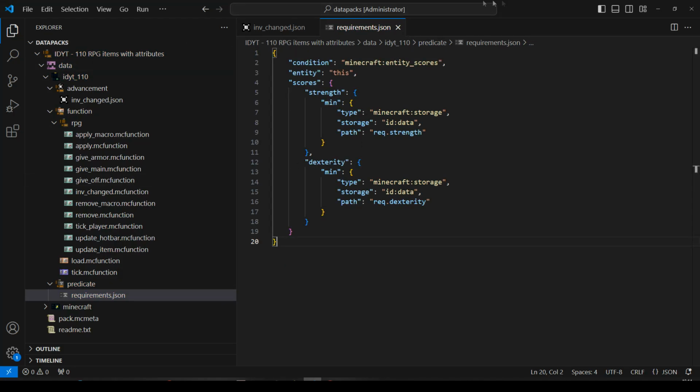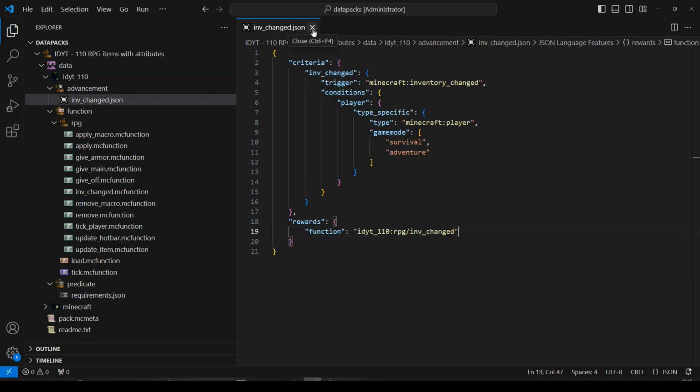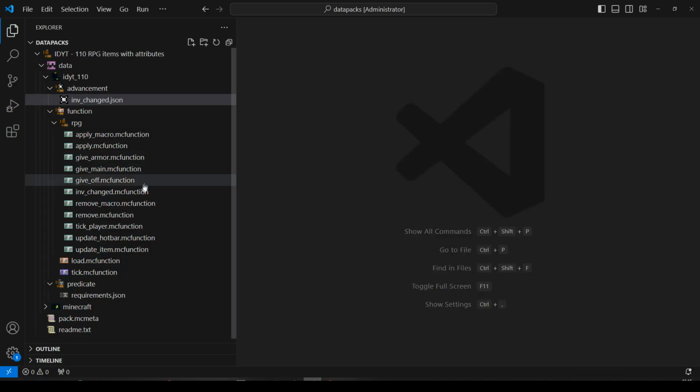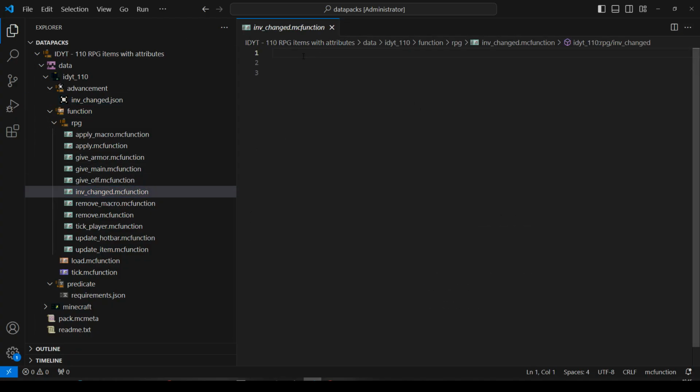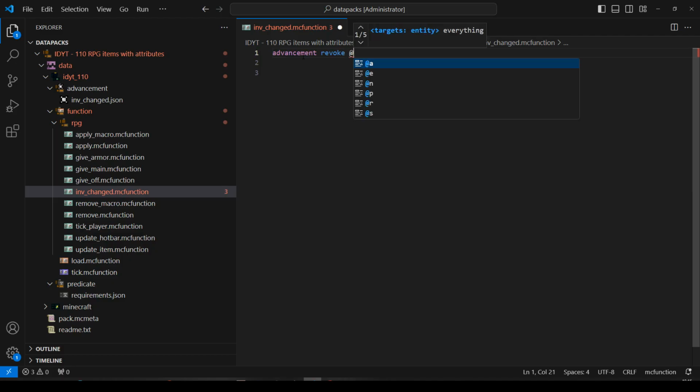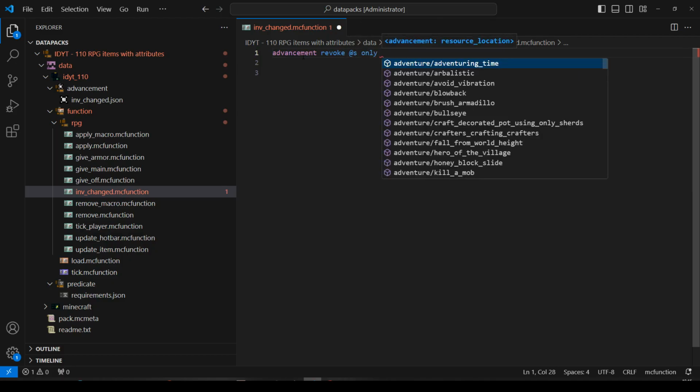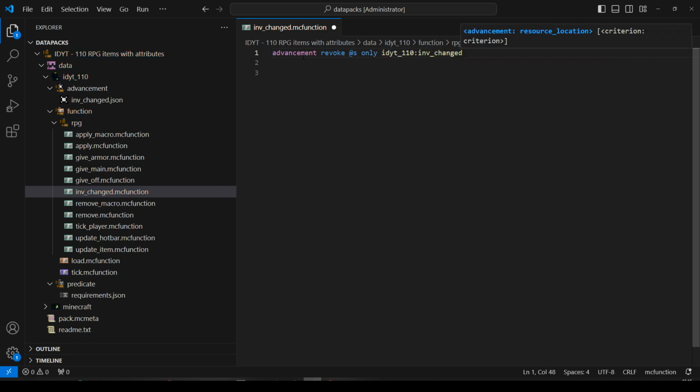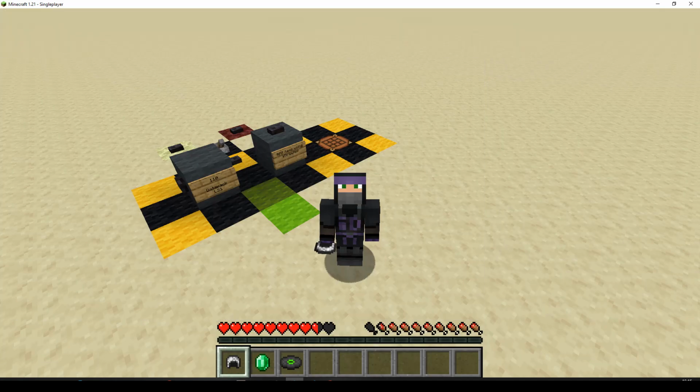Okay, let's do a little test of inventory changed. So really the only condition at the moment is I have to be in survival or adventure. So let's go to inventory changed. Advancement, revoke at S only, ID, inventory changed, and let's just say changed. Let's save that. Let's go back. Let's do a reload.